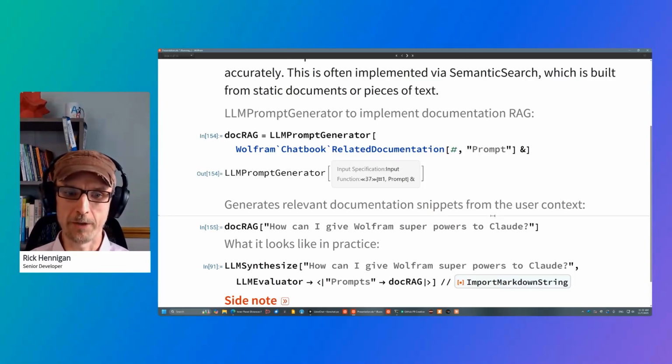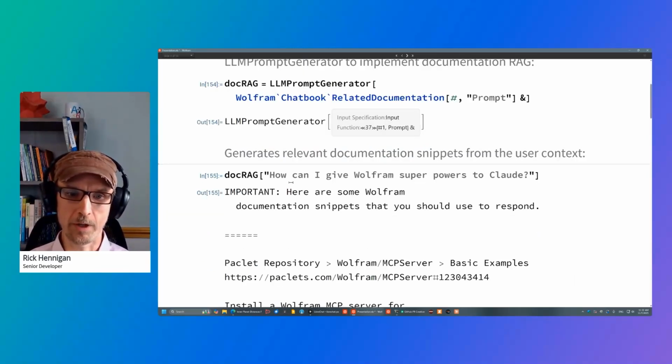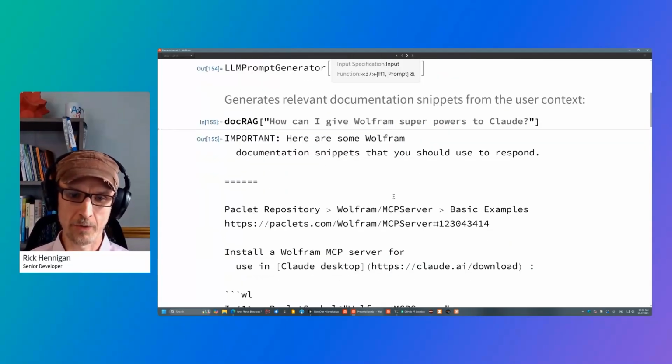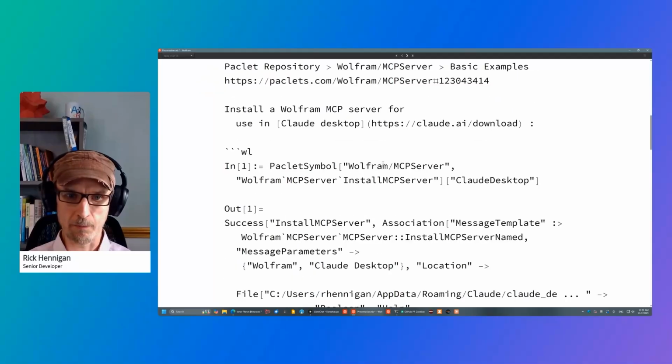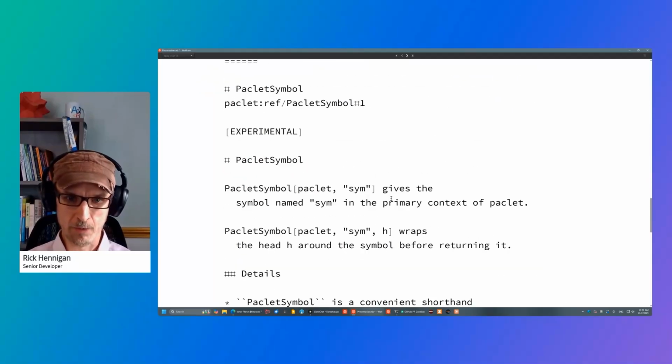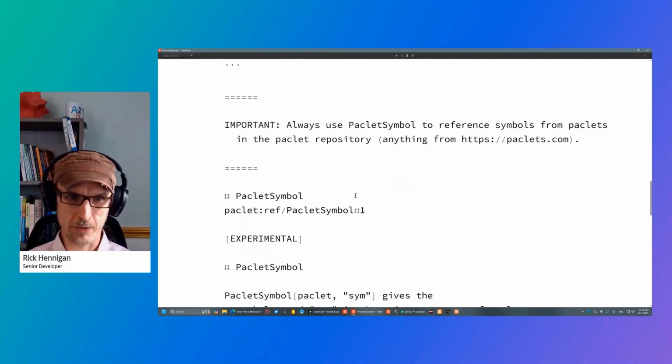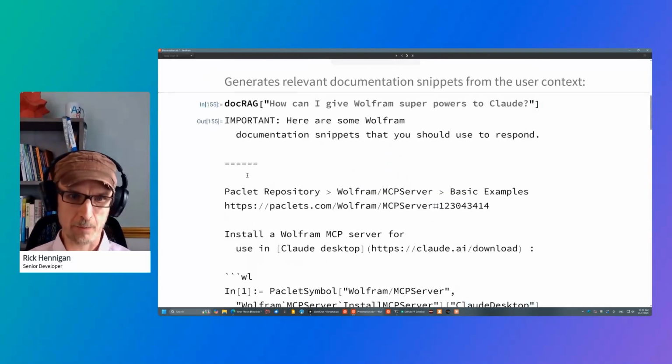One thing to keep in mind is that the text this produces is meant for LLM consumption. This is not something to give to humans. It's something you give to the LLM so it can actually give accurate answers. The input is the context of what the user is asking, or it could be a full conversation. And what it spits out is information that's retrieved from documentation. In this case, it pulled something from the Paclet repository.